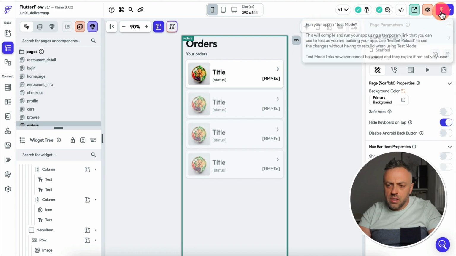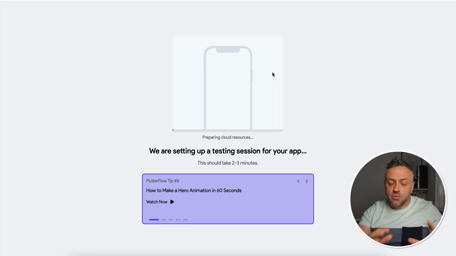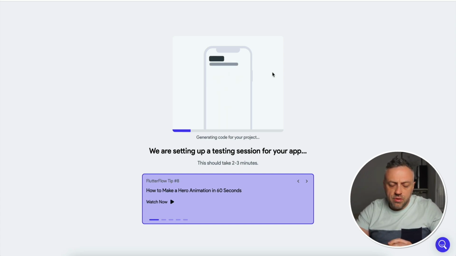Let's go ahead and test it out and see if everything works, because we just created two pages and we want to make sure everything works. I like to keep testing fairly frequently just to make sure that things work the way that we expect them to work. All right, so let's wait for this to load.